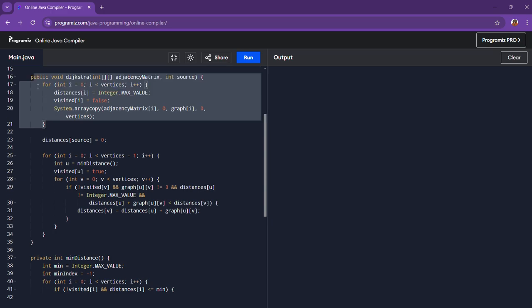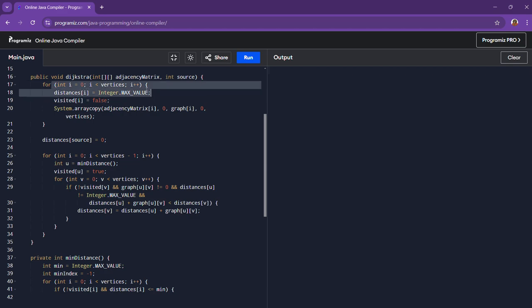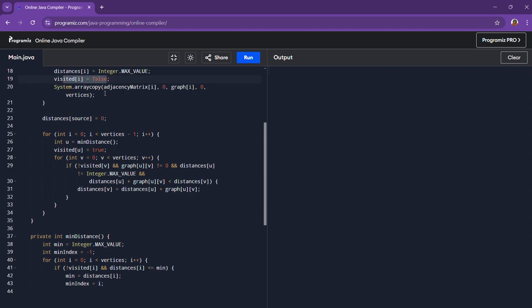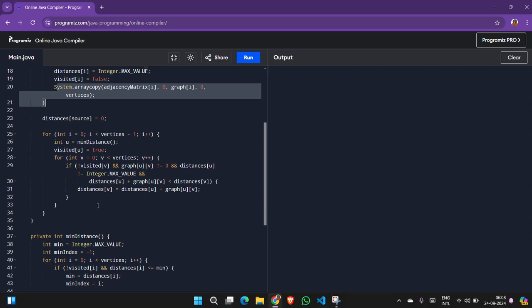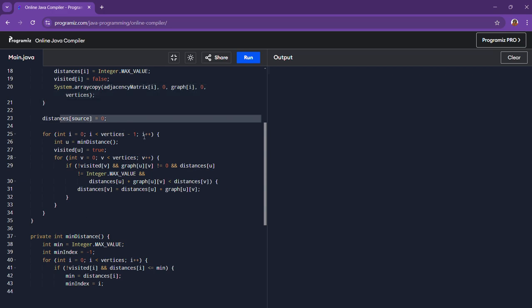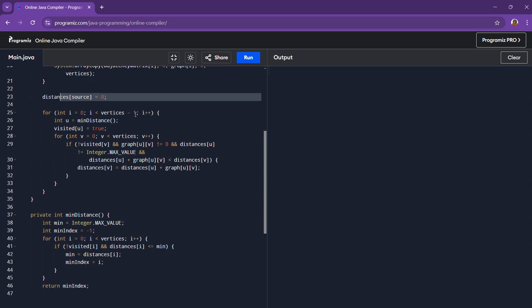So we create a method where we initialize the distances and visited arrays, and copy the adjacency matrix into the graph. We mark all nodes as unvisited with false, and copy the adjacency matrix into the graph, and we initialize the distance from source to itself as 0. So we will now create a loop.